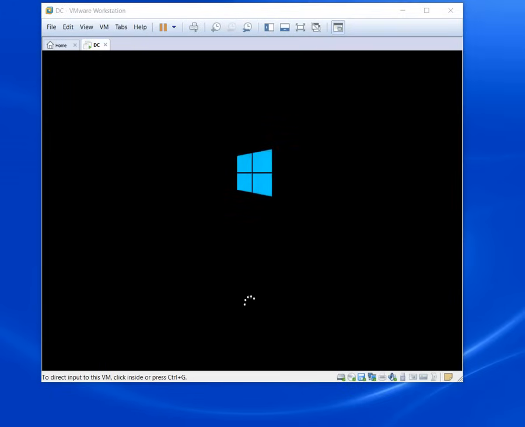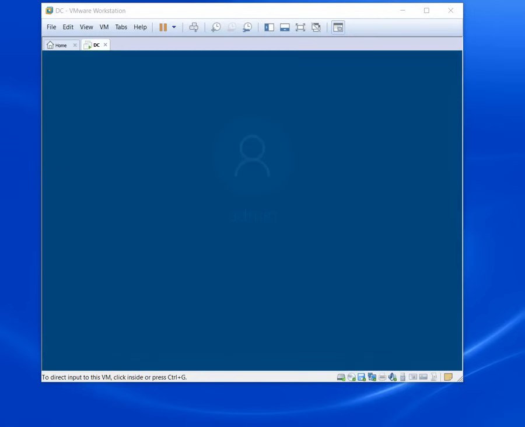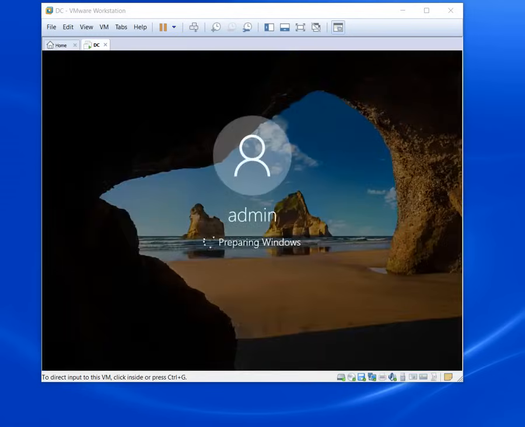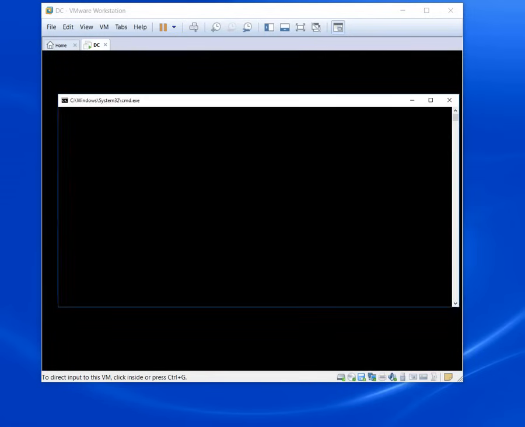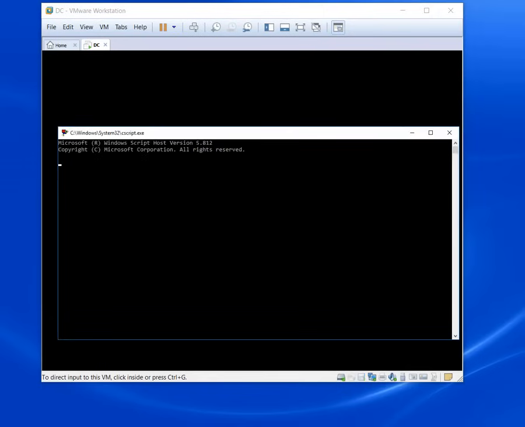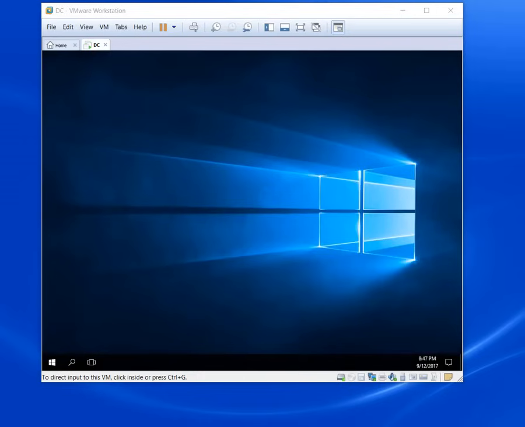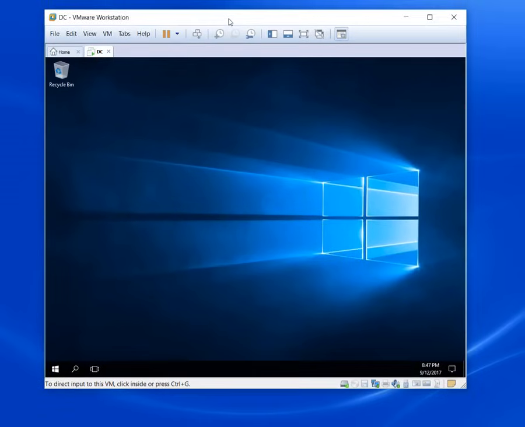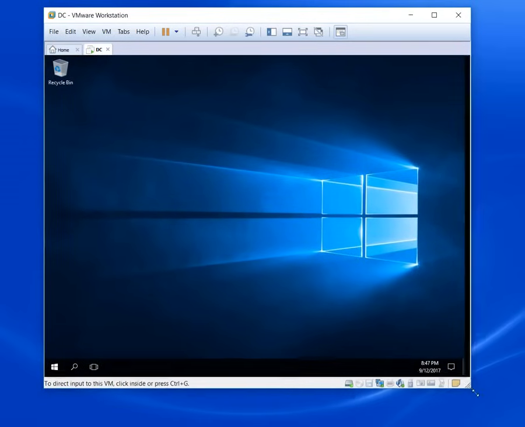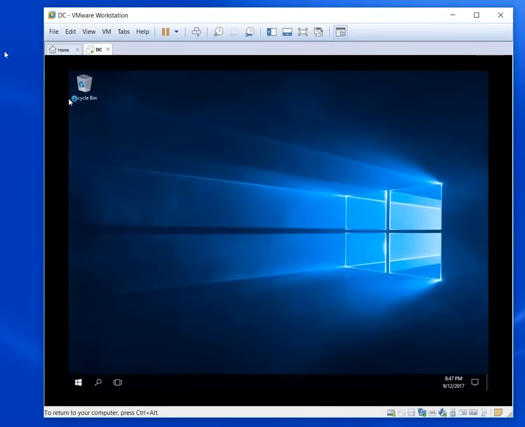I wanted you to know that you might experience multiple reboots of your virtual machine during the installation. That is totally normal. I have tried to minimize the amount of area that I'm recording during this session to save time, but it's totally normal for you to go through almost 3 or 4 reboots before your installation is finally complete.